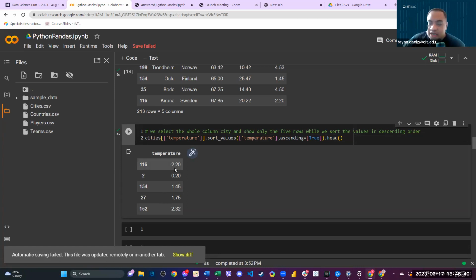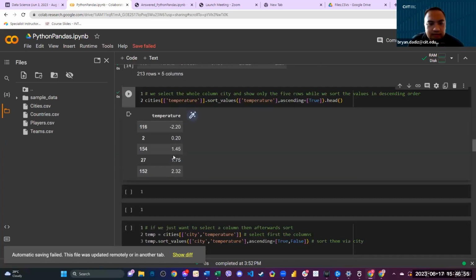Therefore, we get negative 2.20 instead of only getting 0 point something, just 0.20. Okay. Okay, so I think we're done with that.